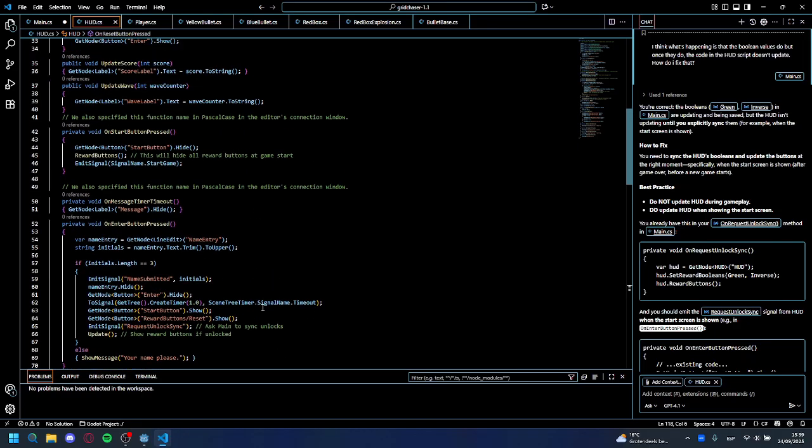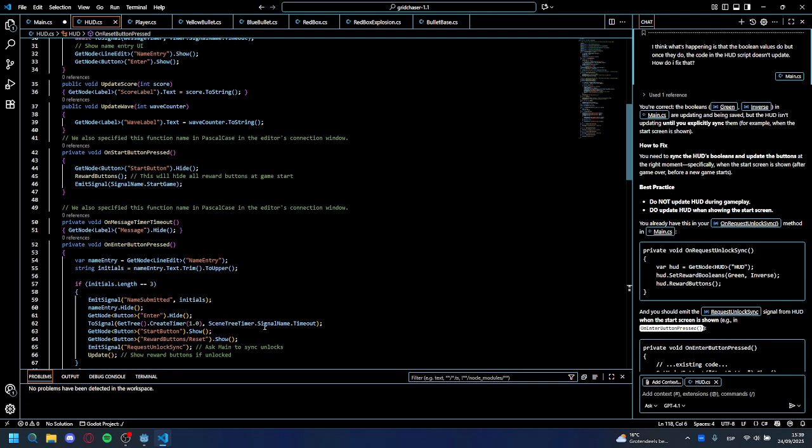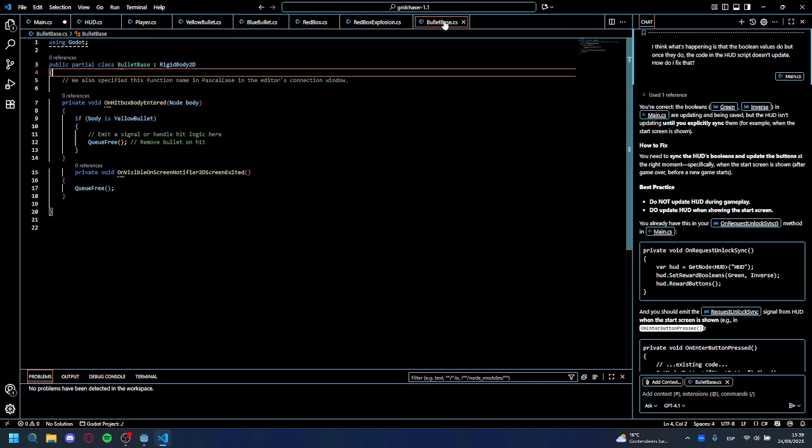So I have the code for all the buttons, and for the name entries right here. Let's check out the bullets. I got this bullet, really simple code, really quick. It just checks if the body it hits is a yellow bullet, and if it is, it disappears.